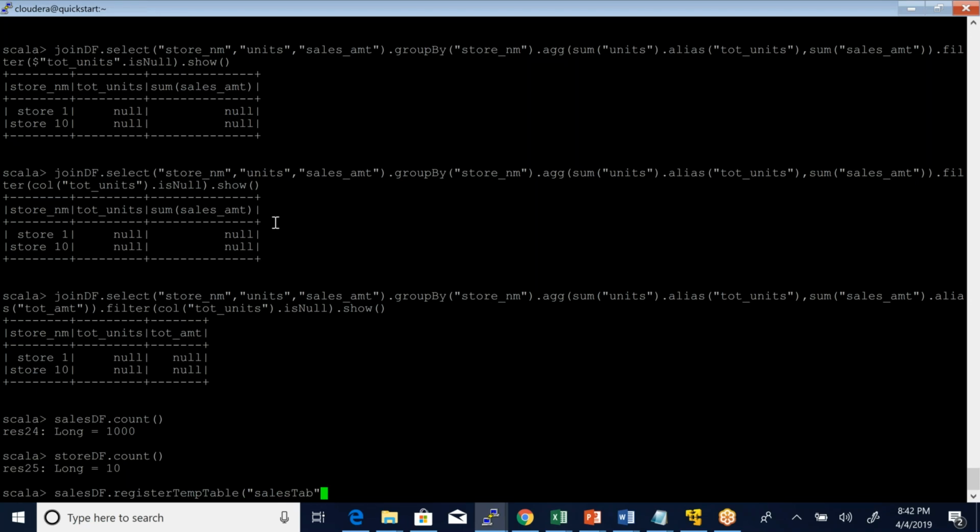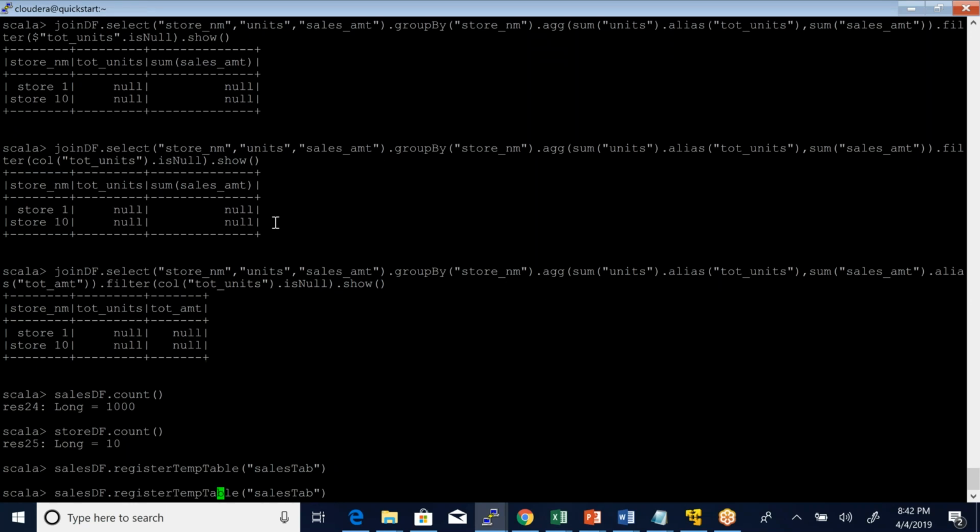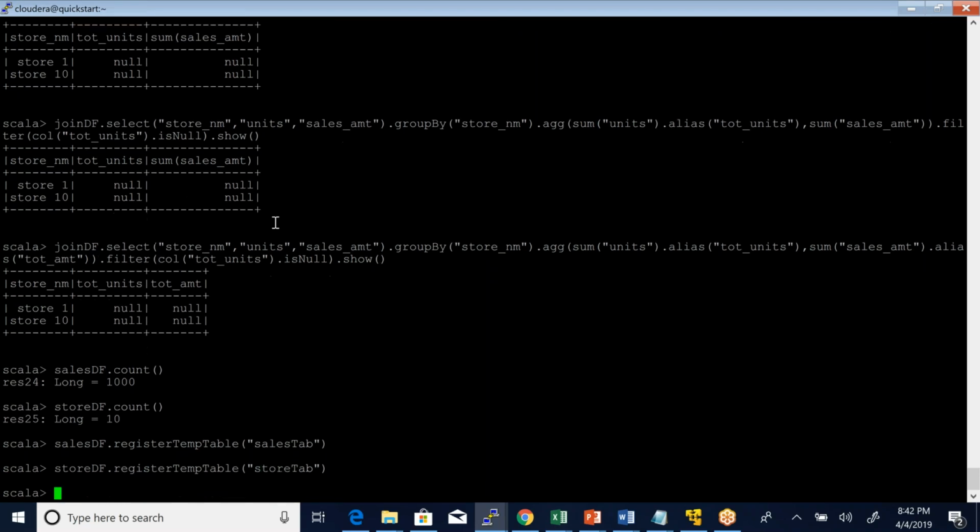The reason I want to make it different from the Hive table name is that otherwise, when you query it, it will confuse: should I pull from the table or should I pull from here? Because the SQL query can pull from both. So that's the reason I changed the name. I'm registering this table called sales tab, and I also register the other one, store df as store tab. So two tables we registered. Once we register two tables, that's in your memory. Now you can run your query just like you used to do.